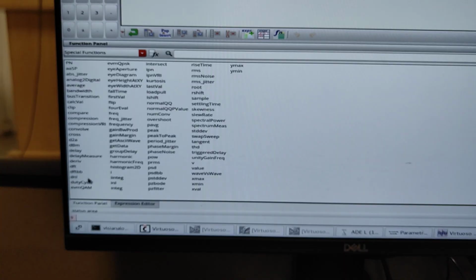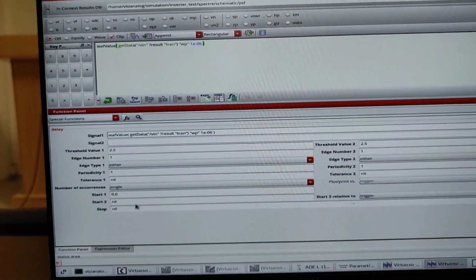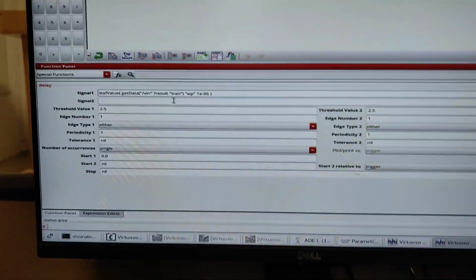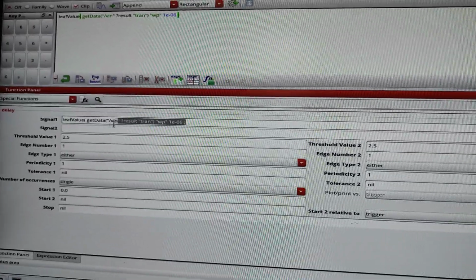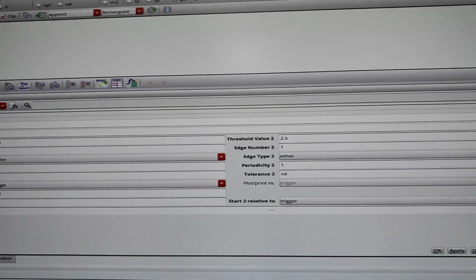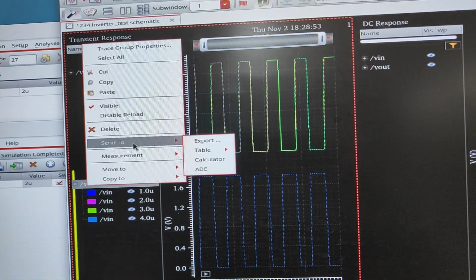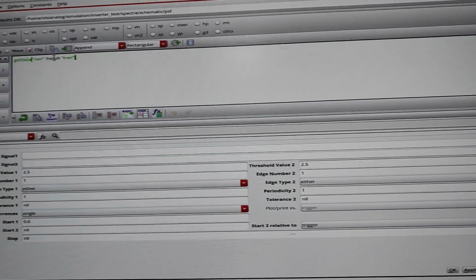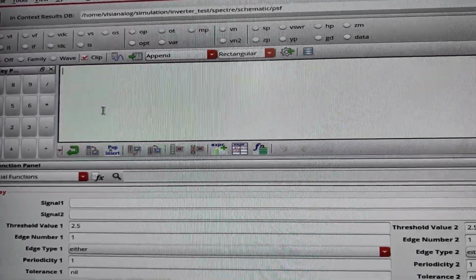So first let me select the delay part. Click on delay, right? For signal 1 you need the input value and for signal 2 you need the output value from the transient response, right? Whatever value is there, I'll just delete it, which I don't need. I'll open the graph, right click on Vin, click on send to calculator, and I'll open the calculator. Some value I'll get here. This value I have to paste for signal 1.